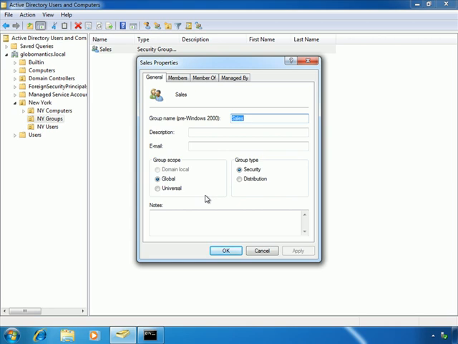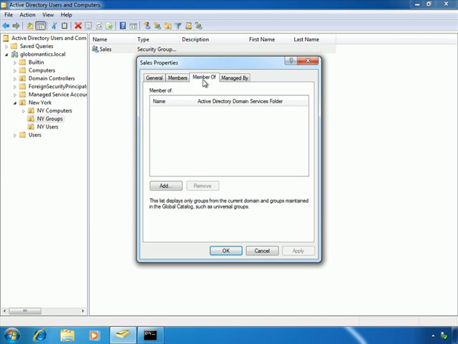All right, what else do we want to look at? Well, here I have two different tabs that I really want to focus on: Members and Member Of. Now you may recall that when we looked at user accounts, there's the Member Of tab that shows what groups you're a member of. And same thing holds true here with a group set of properties. A global group can be the member of other groups. So there is a Member Of tab. And if I click on it, you'll notice it's not currently the member of any other group.